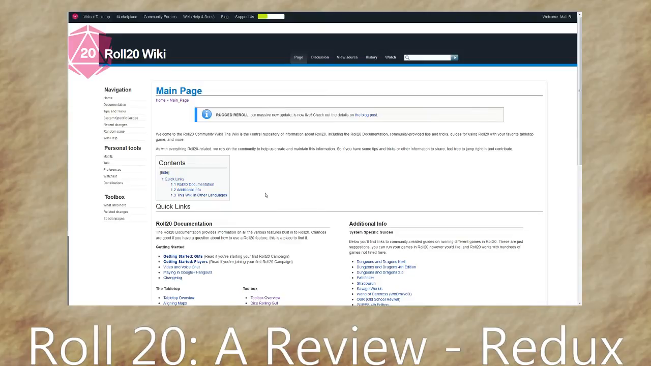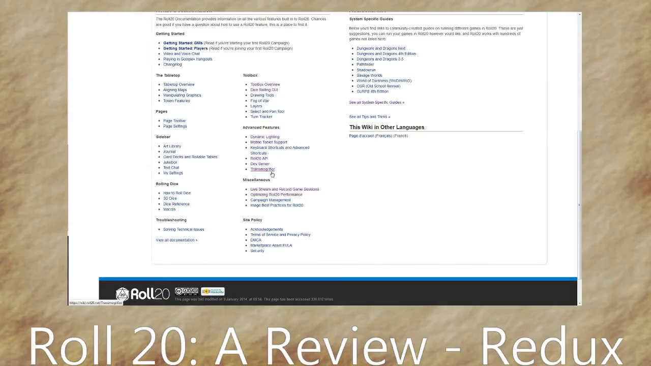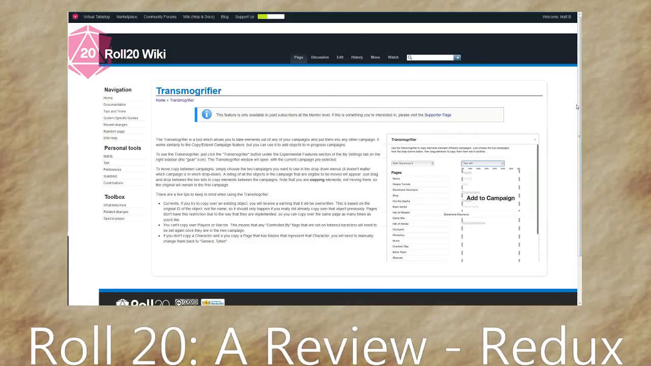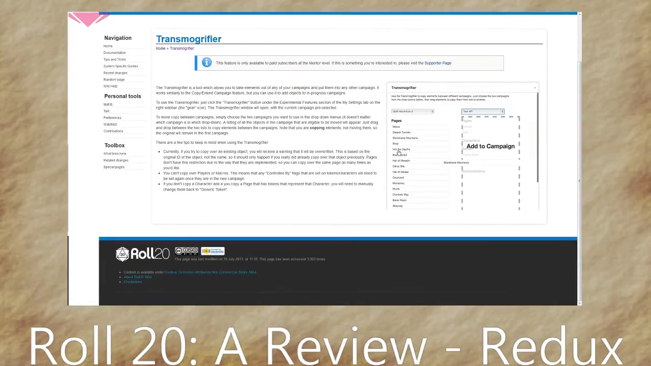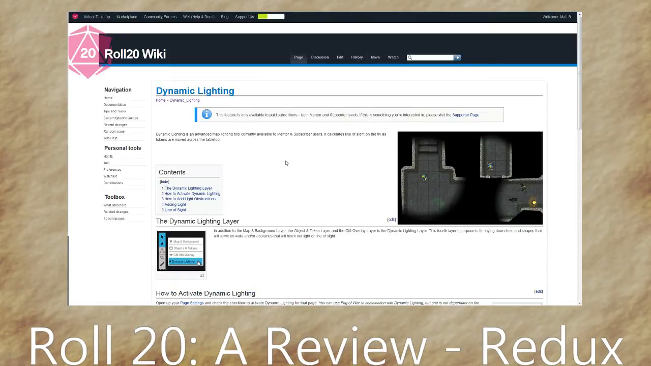The Transmogrifier, this is a mentor-only feature. It's a tool which allows you to take elements out of any of your campaigns and put them into any other campaign. It works similarly with the Copy Extend campaign feature, but you can also use it to add objects to in-progress campaigns. A very useful tool for those mentors out there that have one map that applies to different campaigns.